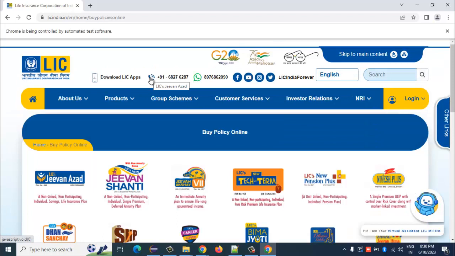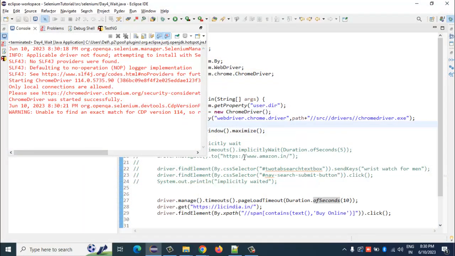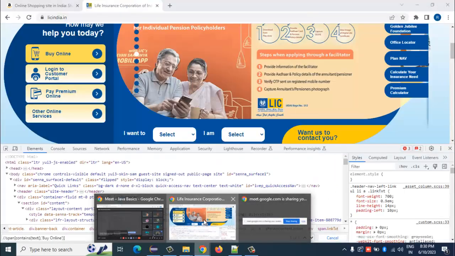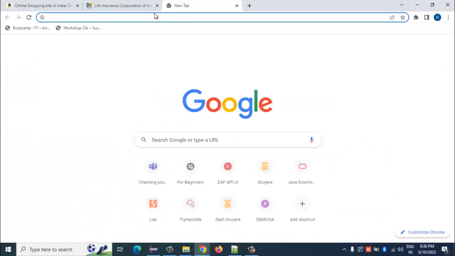Okay. It has clicked on it because this time it got loaded pretty fast. What I can do is just to show you that it doesn't work. I told you that you can use Flipkart, but Flipkart also loaded pretty fast, yeah?